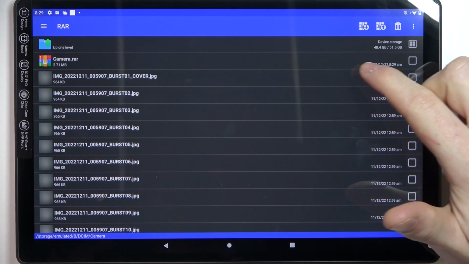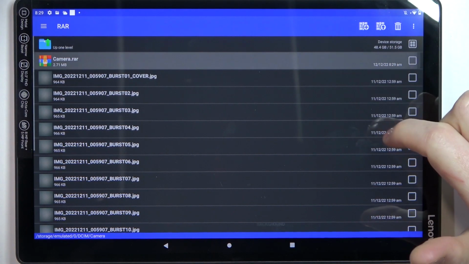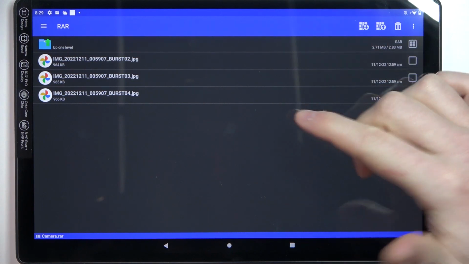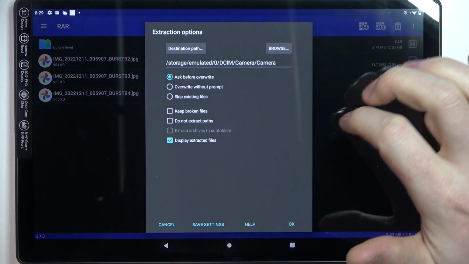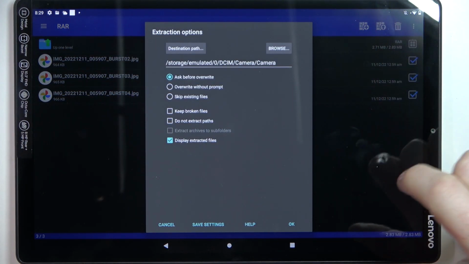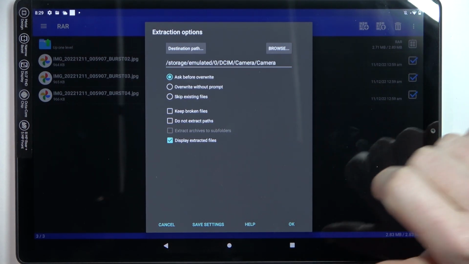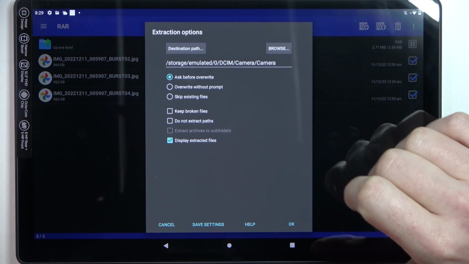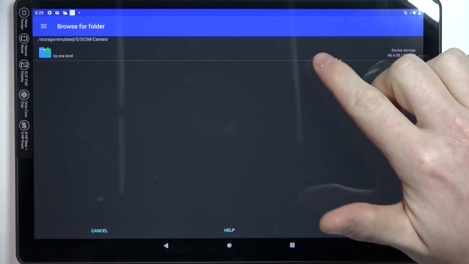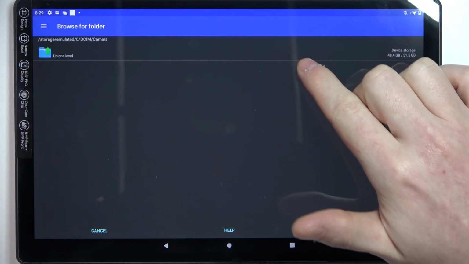Here locate the files that you want to unpack, click on them. You'll enter extraction options by clicking on the arrow pointing up button right there. Here you can change anything about the unpacking process. Also pick browse to change the destination where the files will be unpacked.